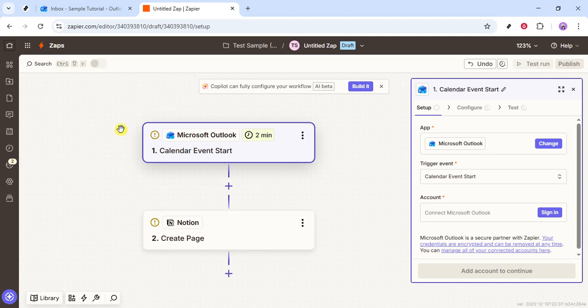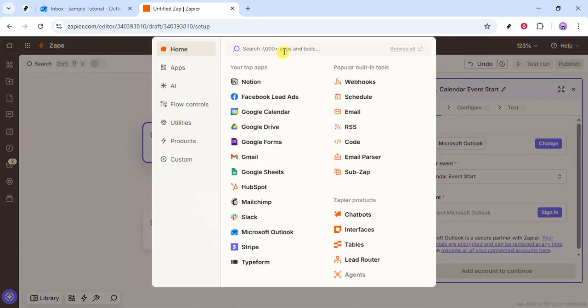In the trigger box at the top, you'll select the app that starts everything. Click into the app search and type Outlook. From the results, choose Microsoft Outlook as your trigger app.